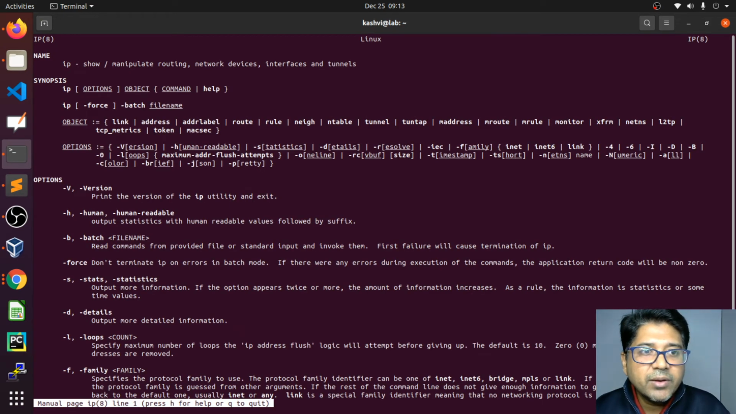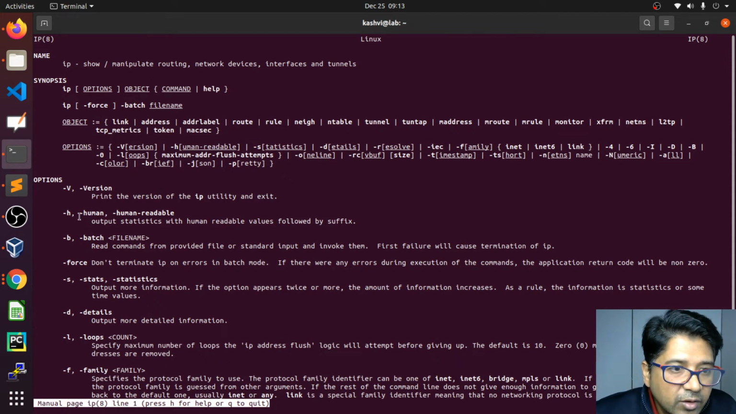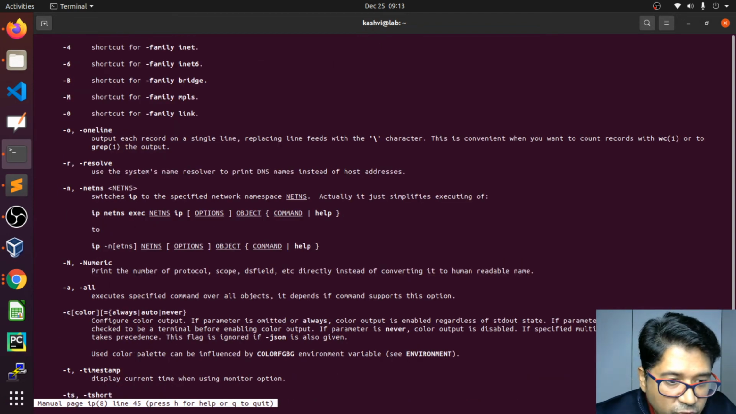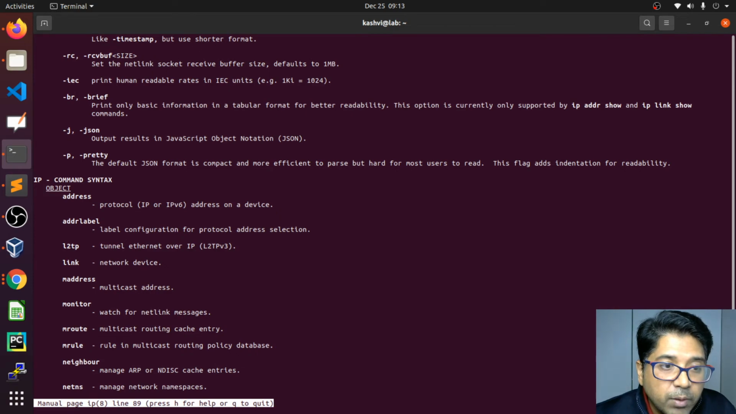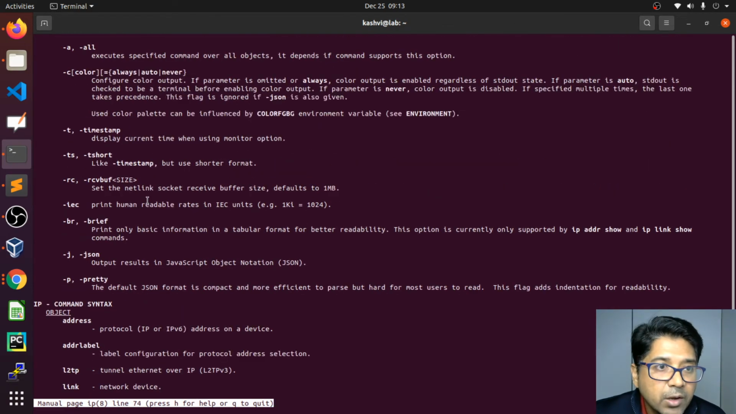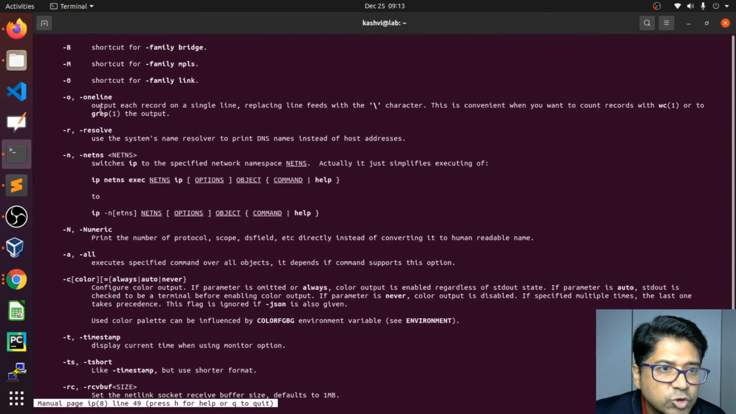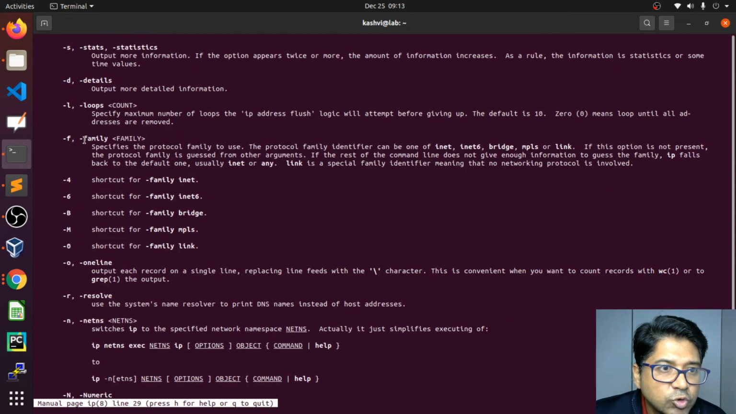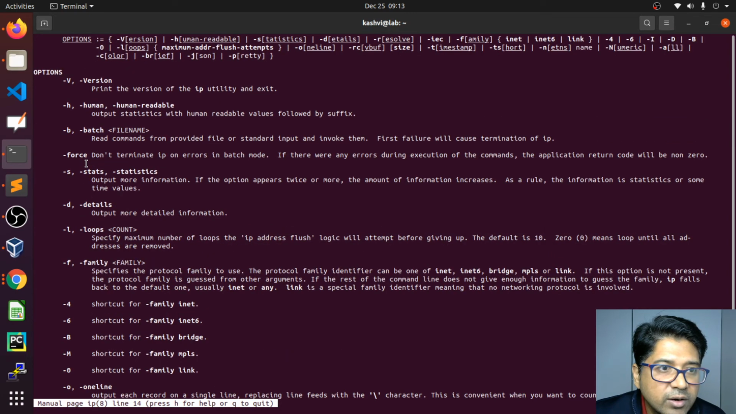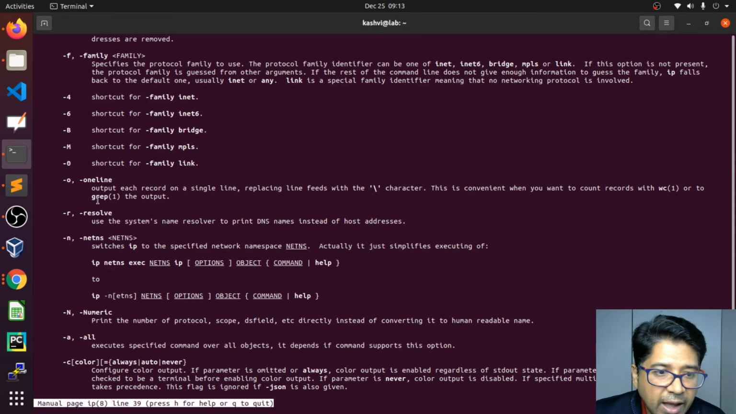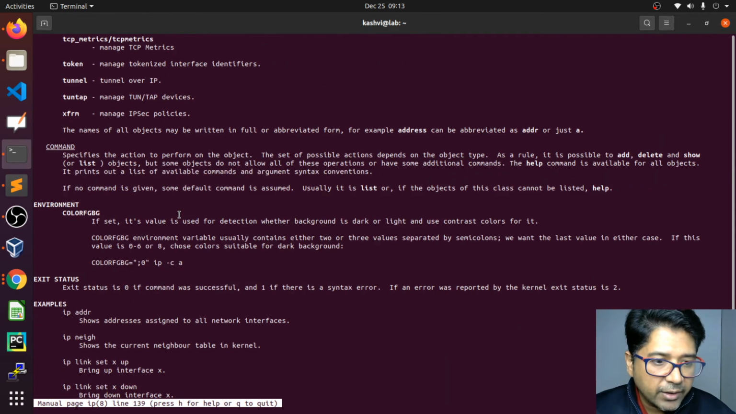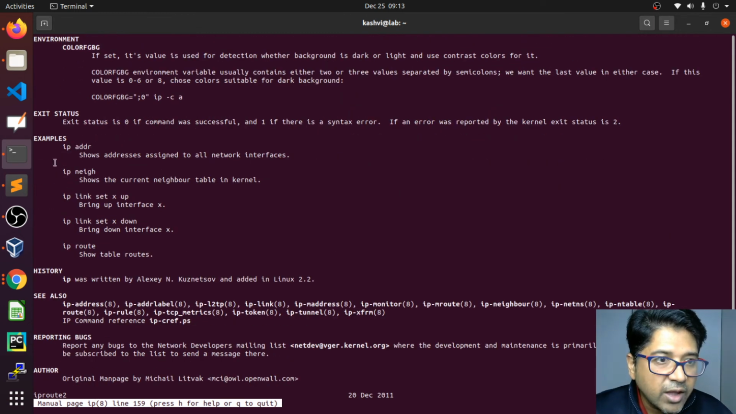So you can use the options: we have version, we have human readable, we have batch, we have stats, and I can see, wow, we can't remember these things. We have a huge number of options, ip all, ip resolve, online. We will use these things and check what we have. So let's give the command ip address, and we have an example.